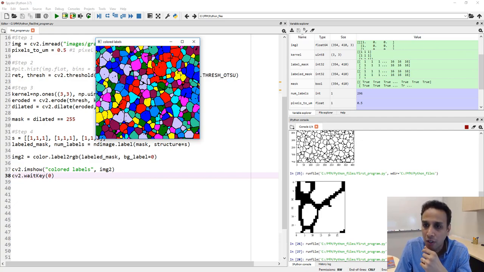I'm not sure if these are randomly assigned colors or if these are connected pixels. It sounds like it thinks that all of this is the same. So we could have actually done some more image processing to get this.